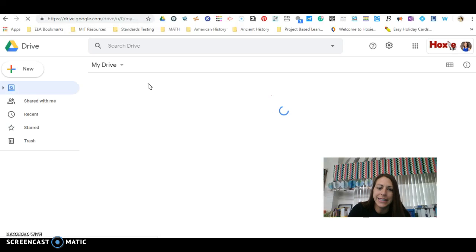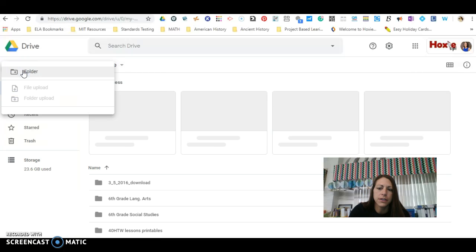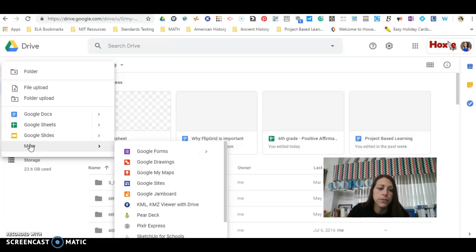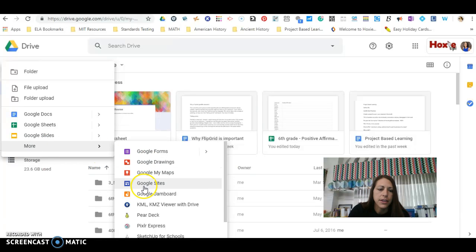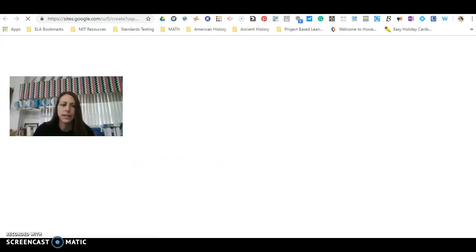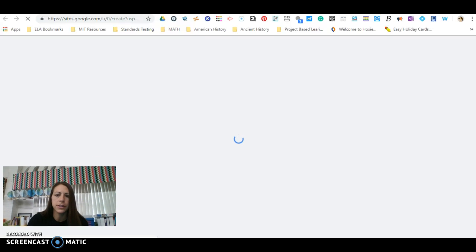It's pretty amazing. And you're going to want to go to New. So click on New. Don't click on folder. Wait for it to load, and when you get to it, go down to more, like you would for going to Google Drawings, and then go down and click on Google Sites. Exciting times, making some web pages. I'm going to move myself around, just waiting for this to come up.